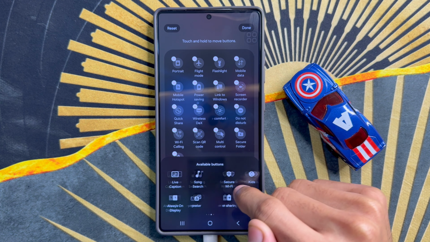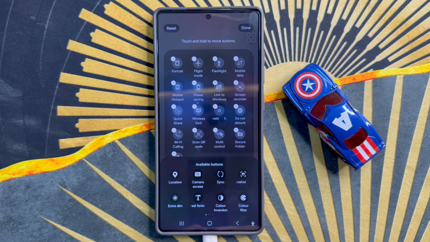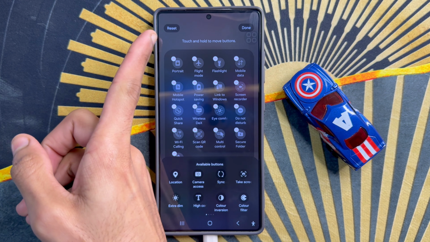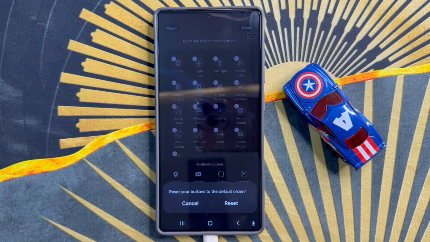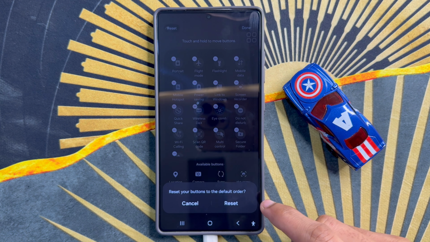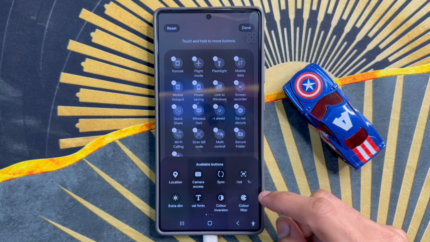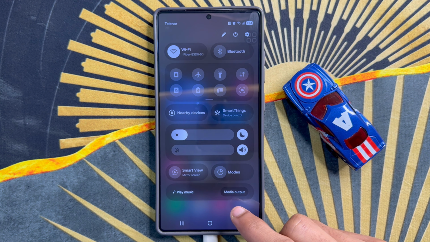If you want to reset quick settings panel, you now see reset showing here, so click on reset. After clicking on reset, you will see the quick settings panel is reset.